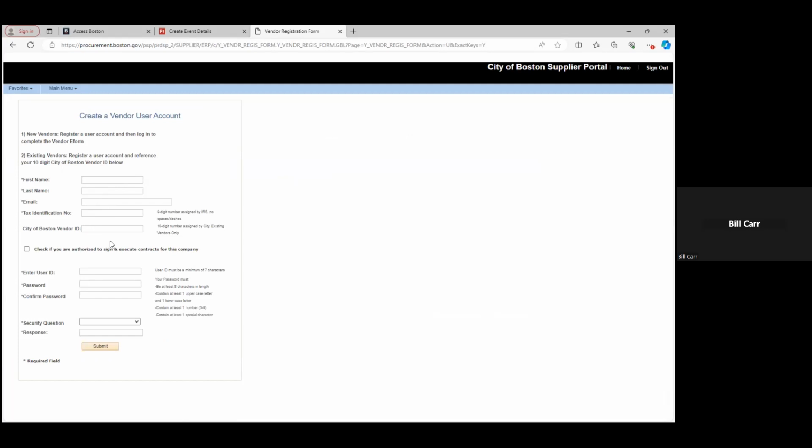If you're someone that's authorized to sign and execute contracts, you'll check the box right in the middle of the page there, and then you'll create a user ID and password for yourself, as well as obviously the security question and response. The user ID you create is case sensitive, so you just want to keep that in mind for future use going forward. Obviously, the password will be case sensitive as well.